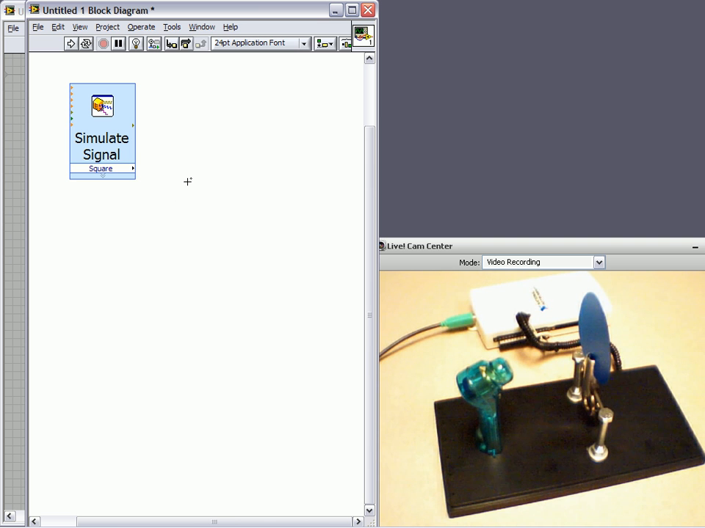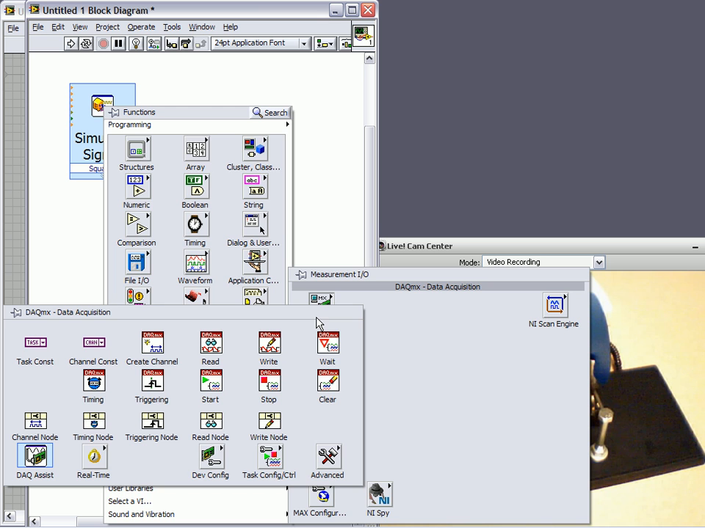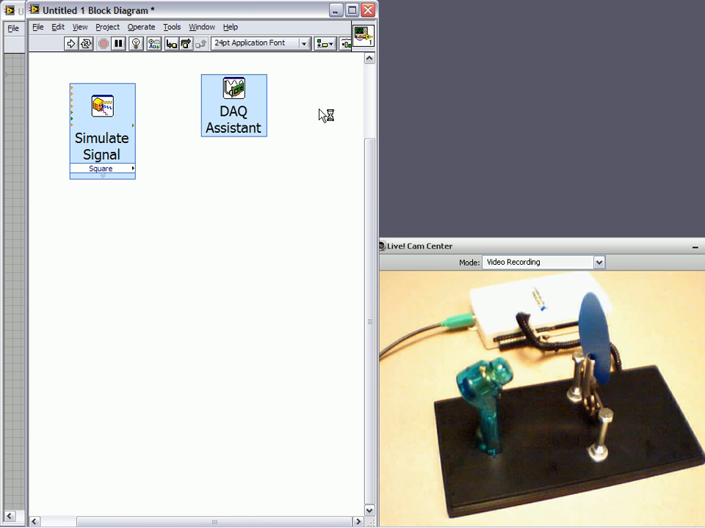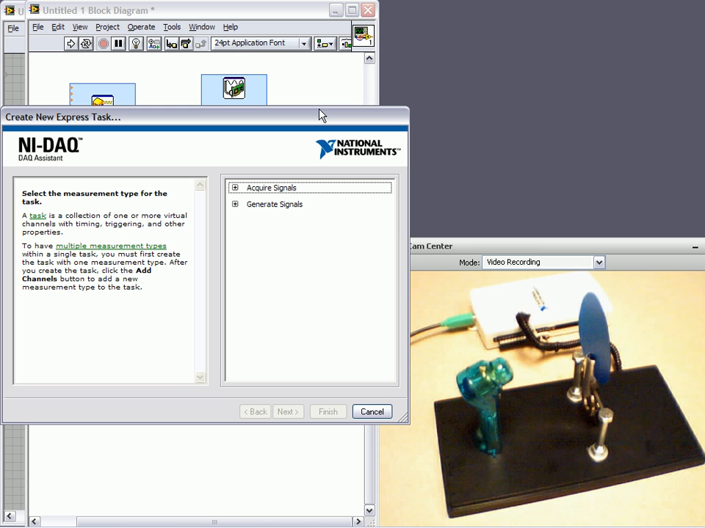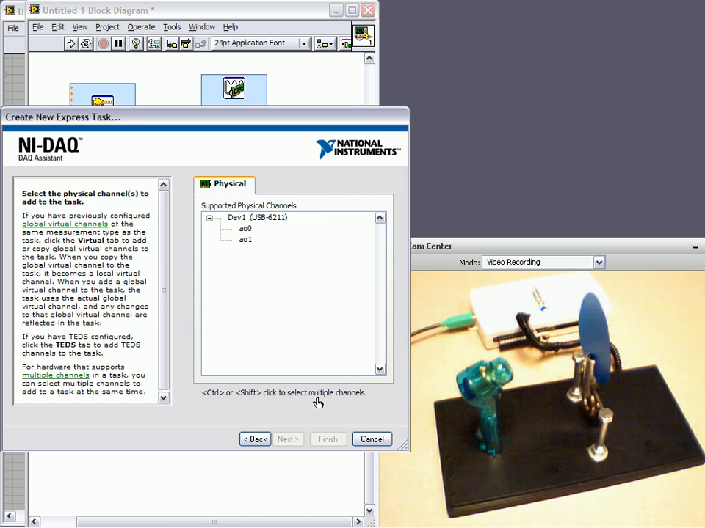Next, I want to place down a DAQ Assistant and feed out the value to my fan. So I'm going to right click, Measurement I/O, DAQmx, and then DAQ Assistant. Place this down, and the first thing it's going to ask us is, do you want to acquire a signal or generate? Since we're outputting from the DAQ card to our fan, we're generating an analog output, and it's a voltage. And I know just by the way I've wired it up that the channel I'm using is analog out channel 0. So we'll select that. We'll click Finish.